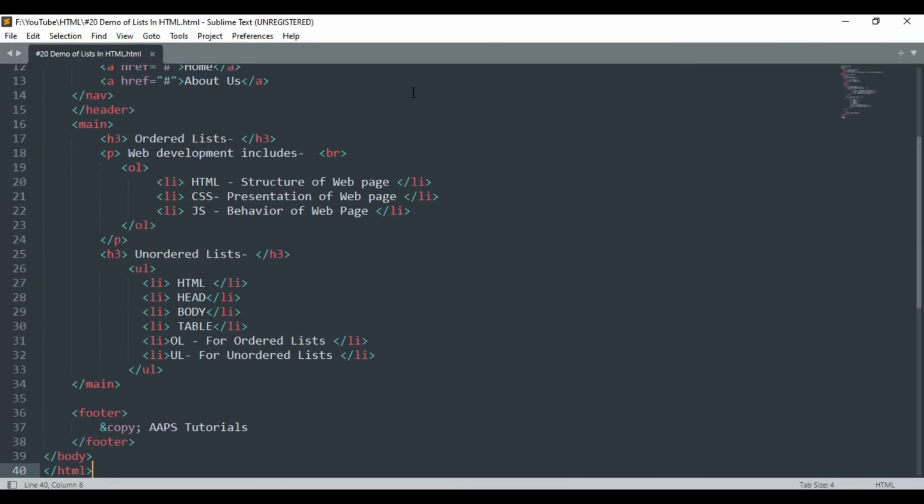Here is a pre-written code for demonstrating some of the useful lists in the HTML. Let's understand each of these lines one by one. In the last lecture, we have already learned about creating lists in HTML. As you know, there are two types of lists in HTML: ordered lists and unordered lists.